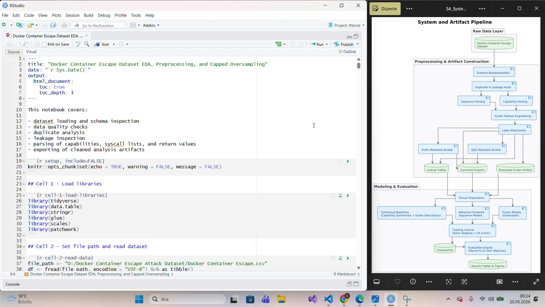In this presentation, I will demonstrate the preprocessing and artifact construction part of my research project, which is done in the R programming language because of its high diversity in terms of libraries, preprocessing capabilities, and exploratory data analysis capabilities. I will demonstrate how I construct sequence parsing, scalar feature engineering, label attachment, and later prefix metadata builders and split metadata builders.